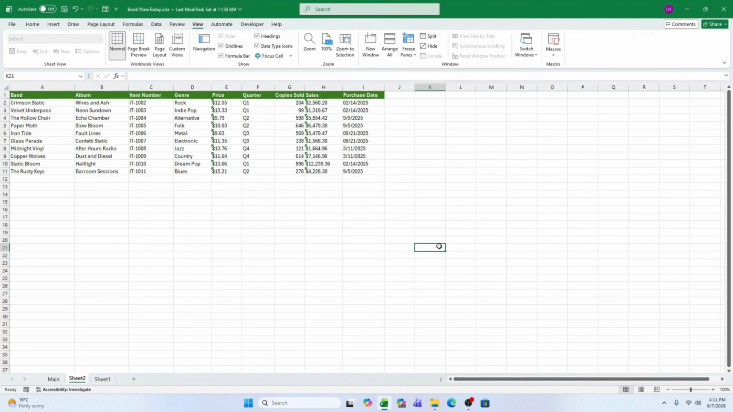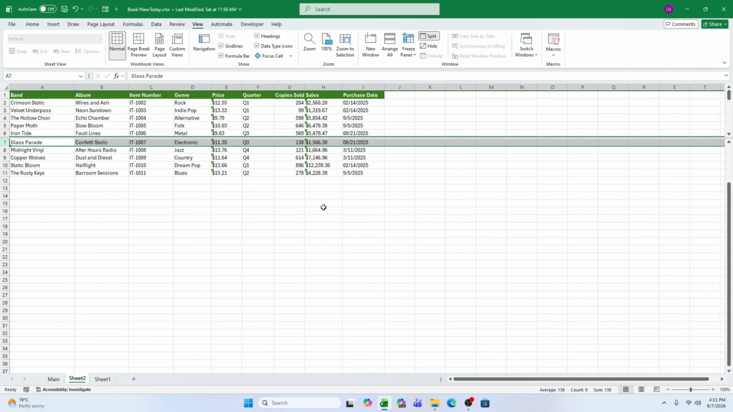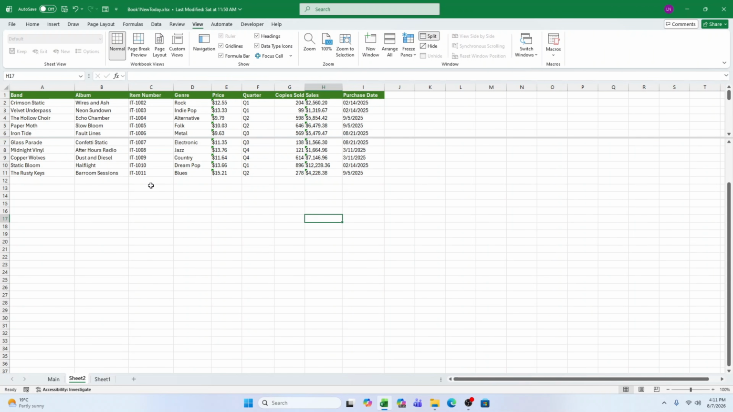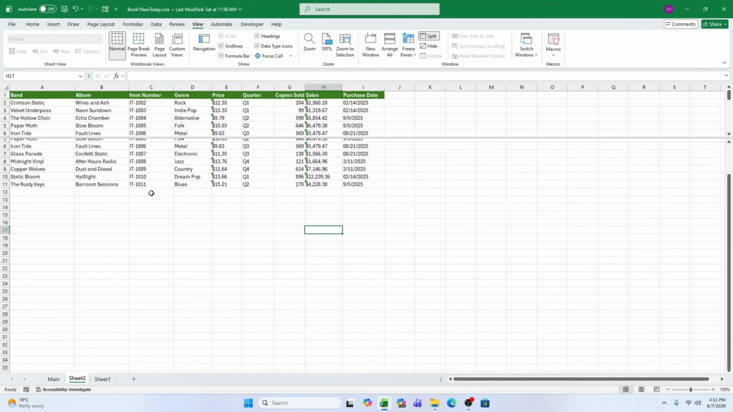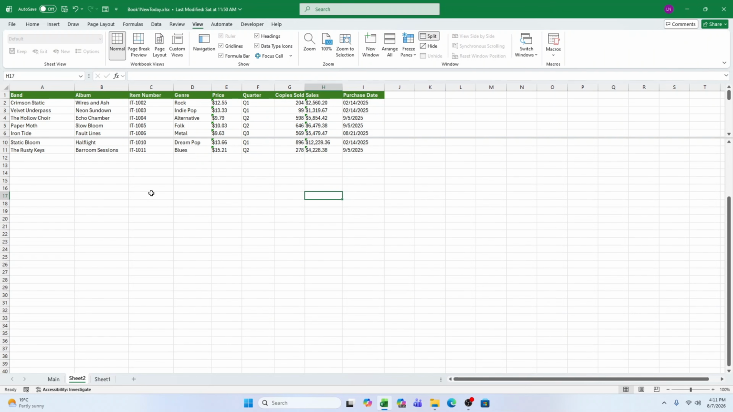Step 3. How to split your screen horizontally. Here's how to do it. Click on the row number where you want your screen to split. Then go up to the View tab on the ribbon. In the Window group, click Split. And there we go. Excel has now placed a horizontal split line right above the row I selected.